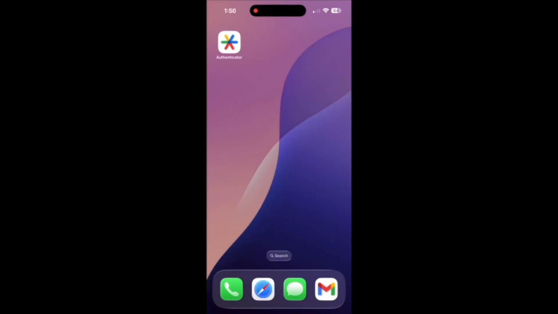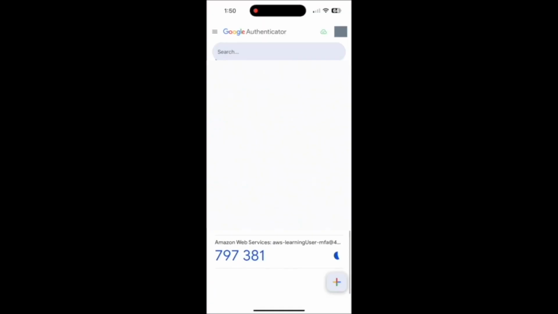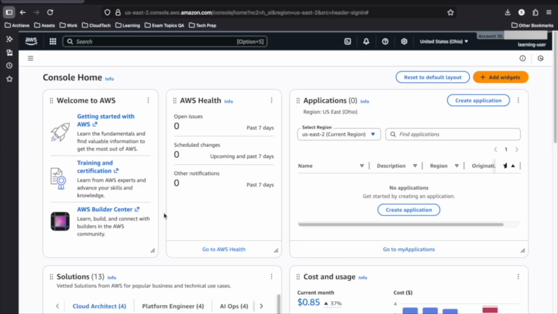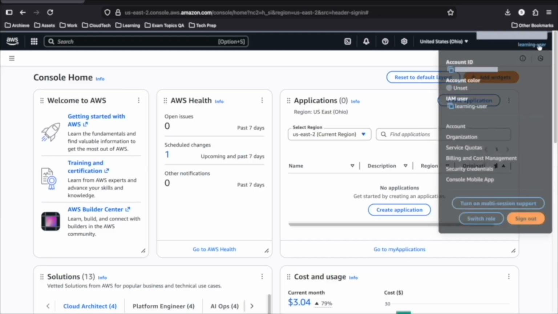Then here it asks for the MFA code. I'll go to my authenticator, then put in the MFA code. After I put in my MFA code, I'll click on sign in and it has now successfully given me access to my console.